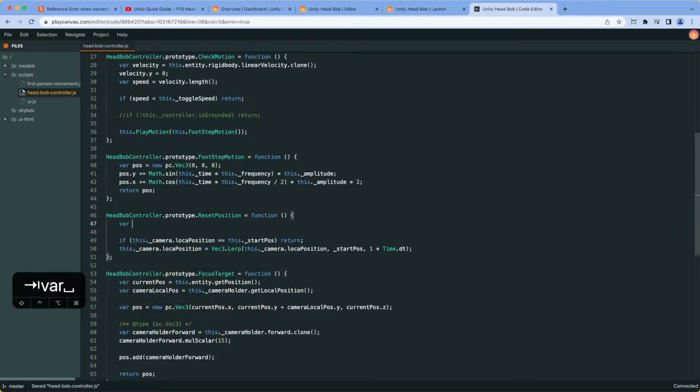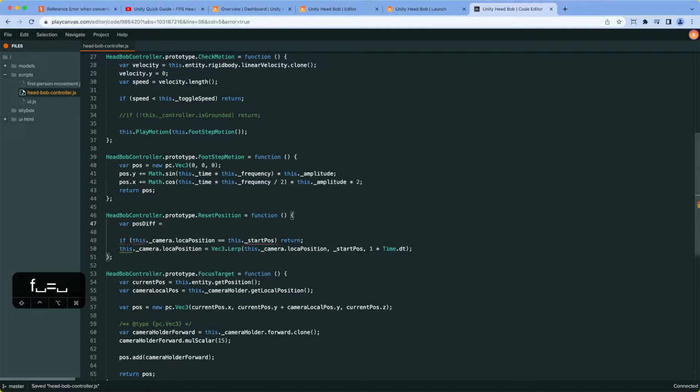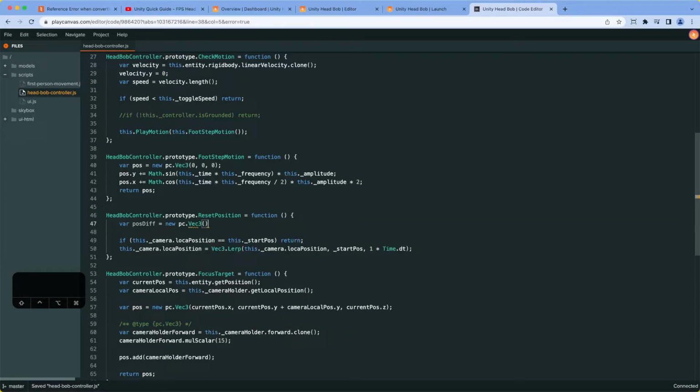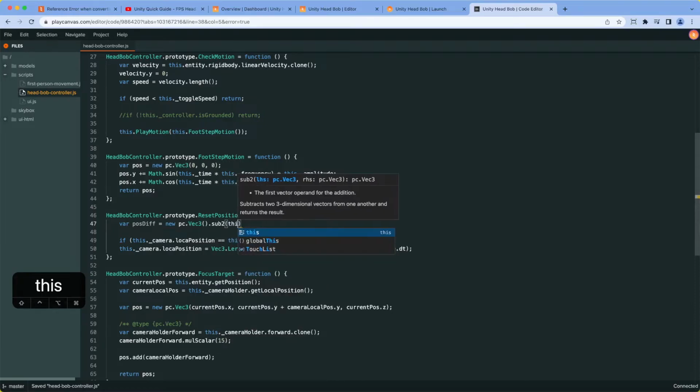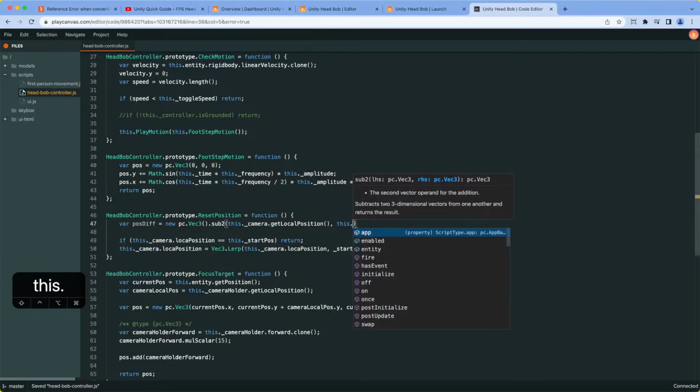So what we're going to do here is create a new variable, let's call it point difference, which equals a new pc.Vec3, which returns a Vec3. Now I have to do a subtract between two vectors. So I'm going to take two vectors and subtract them from each other: this.camera's local position, and this.startPosition.